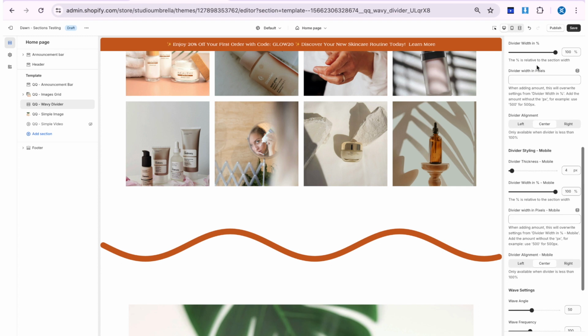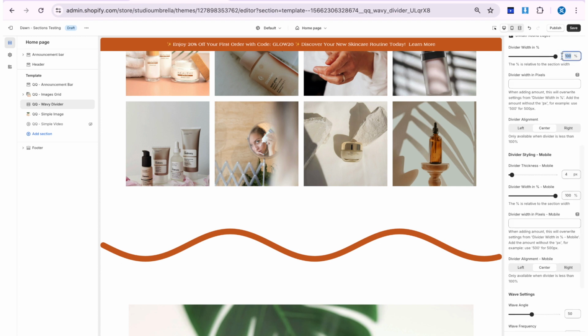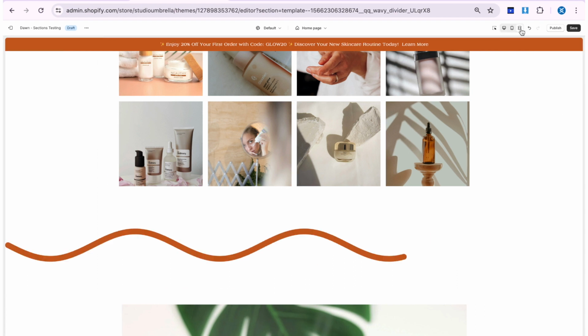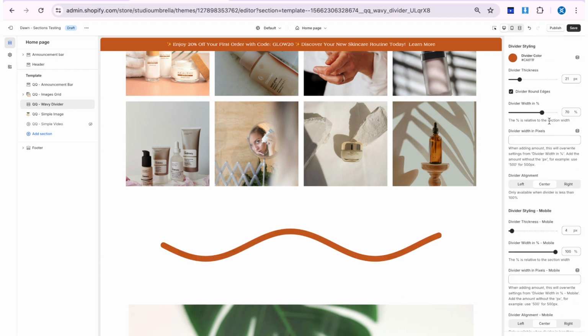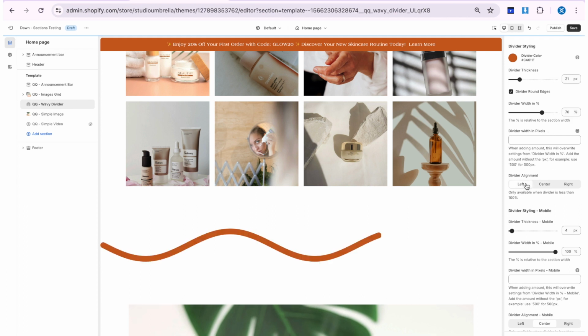Then we have the divider width in percentage. This is relative to the section width. So right now it's 100%, and if we have full width, then it will expand all the way like this. So let's say we have less, let's say around 70%. That percent will be from the full width area. This is different from the section width because with this, you can create an effect similar to this.